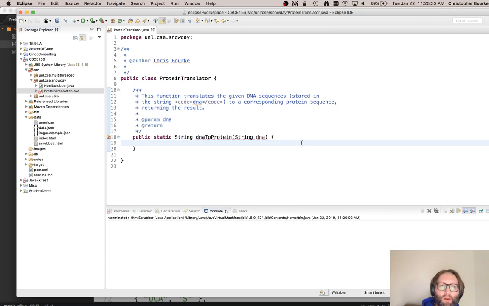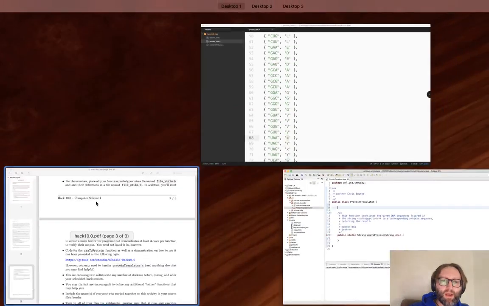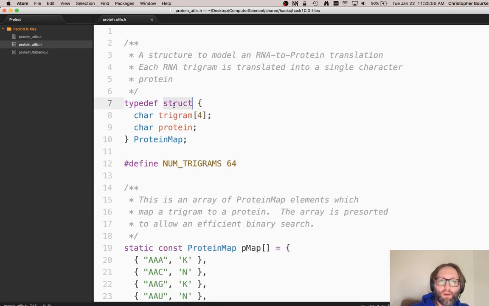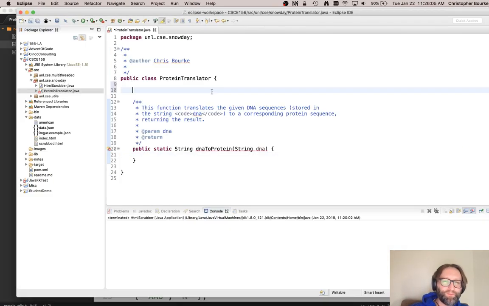The first thing I want to do is, you know what, I want to use a map. Just like I did over here, this is not really a protein map. It was simply a two-dimensional array of strings and characters. Actually, I believe that this is actually, there it is. It's a struct. There's a trigram. It's four because three characters and then an alternating character and a single character representing the protein. How do I do that in Java? It's much easier to use a map, right?